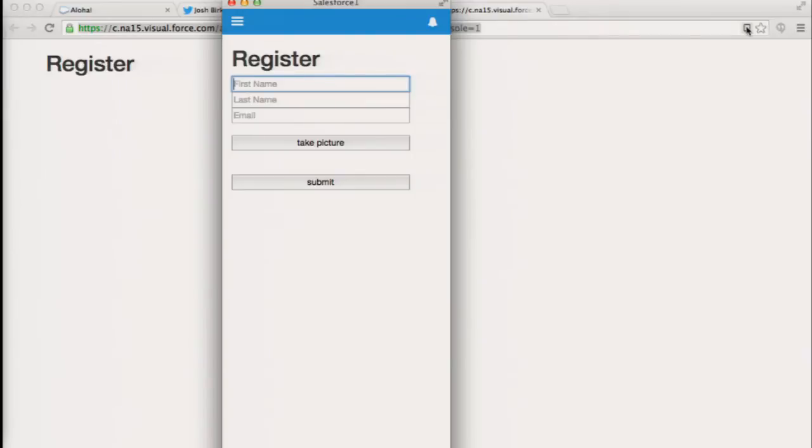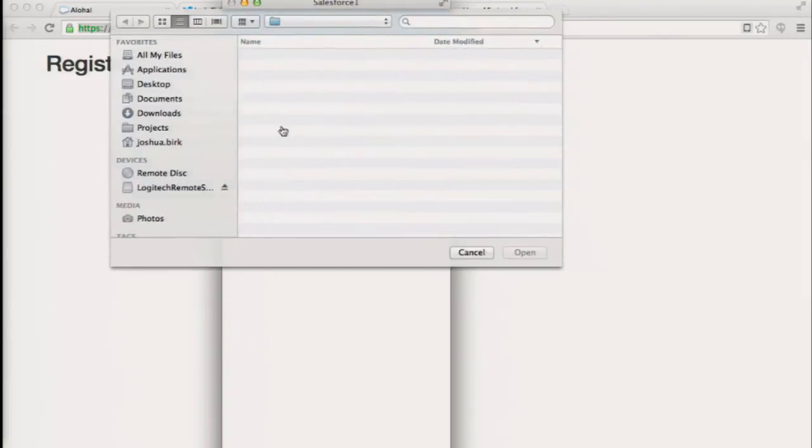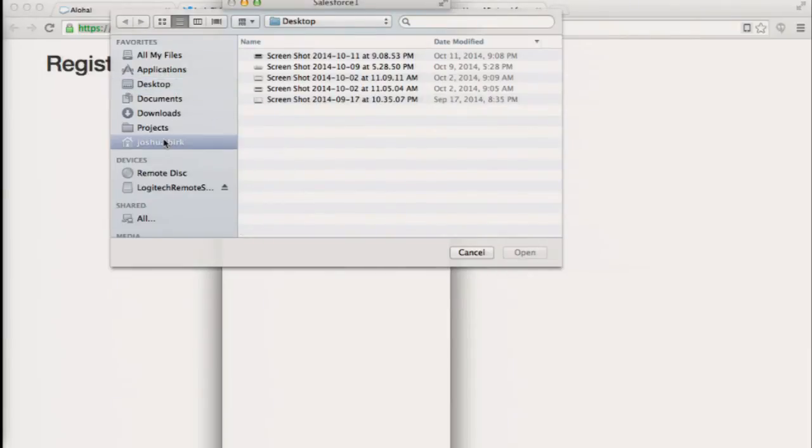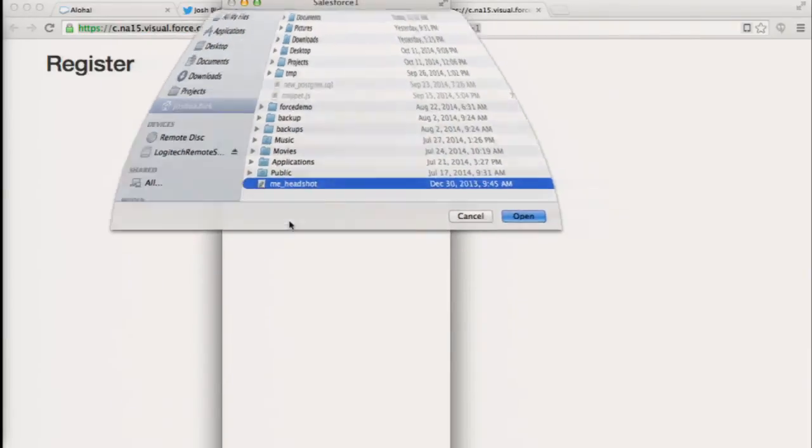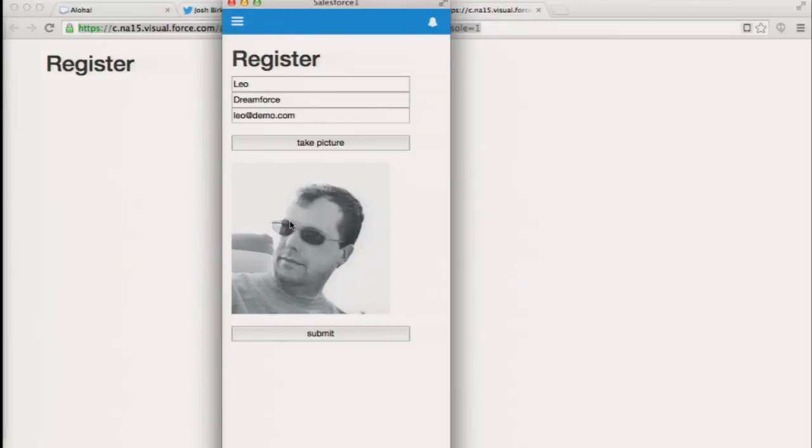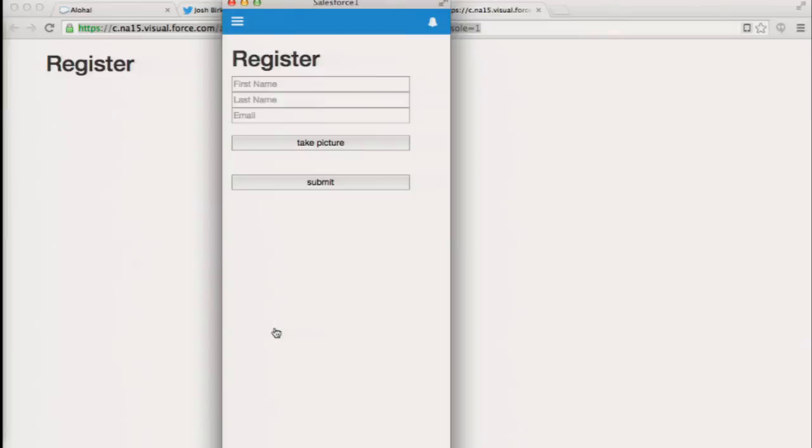So we'll do Mr. Leo Dreamforce and Leo at demo.com. And so what I can actually do, just to show you the interface that you can't see because my phone is really tiny, if I put my little headshot in here instead, it's just going to pop up here as a quick preview. And then when I hit submit here, assuming nothing goes horribly wrong, it'll just blank that out for me. So I've got the same selfie here, well, different selfie. So we'll hit submit, and people in the front row can see the form has vanished.